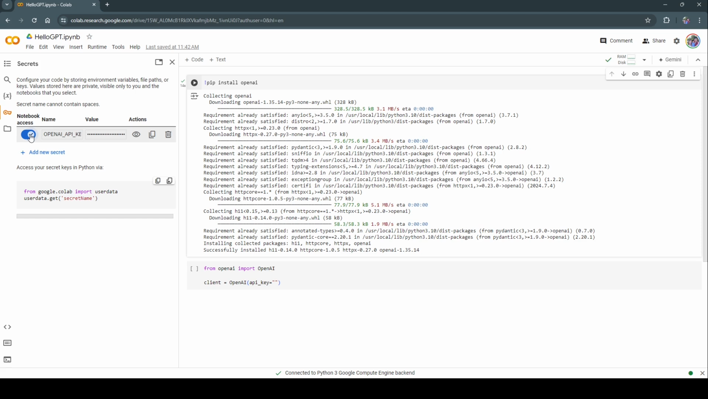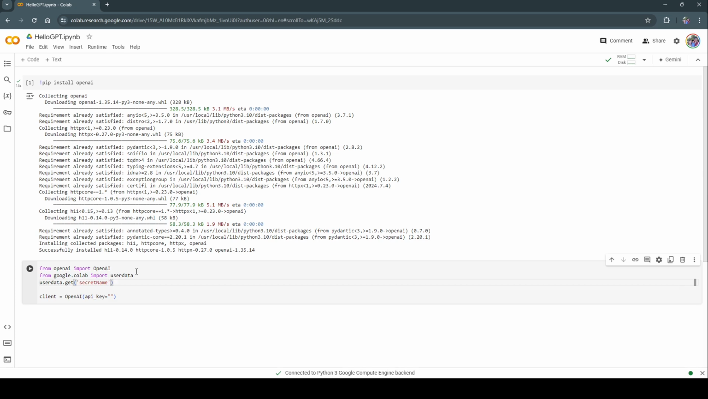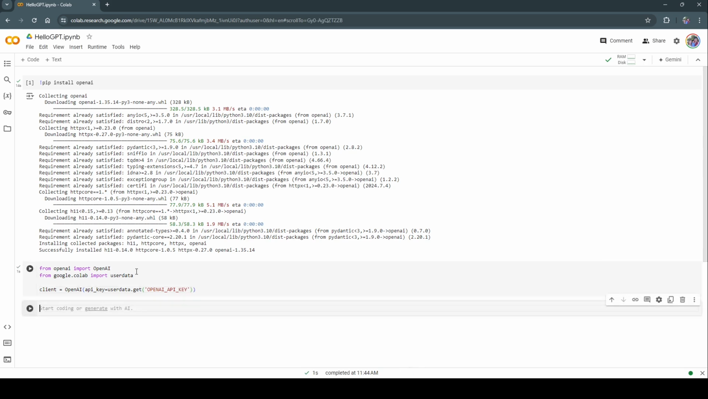We'll need to read the secret value, so copy this example code and paste here. Cut this and set your API key parameter. Replace the secret name with the name you gave your Colab secret, OPENAI_API_KEY. Run it.